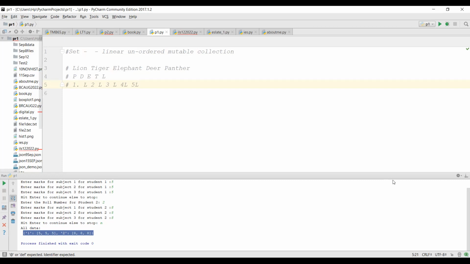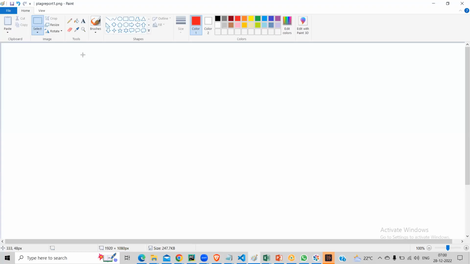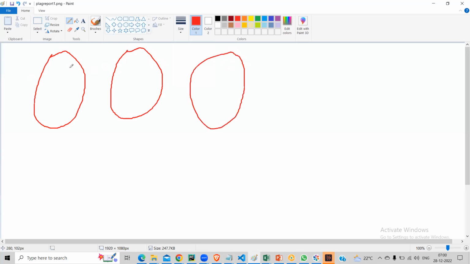So in mathematics, what we do is, we create a set like this. We create sets like this, right? An oval, right? And then you say, okay, so this is representing 5 animals. Now does it matter whether you put lion here or a deer here or panther here, right? These are your 5 animals.